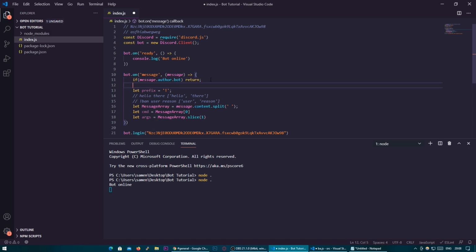A second line you might want to put in, if your bot is only going to be used in servers rather than in DMs, is: if message.channel.type is not equal. Exclamation mark means not. So throughout JavaScript you'll see exclamation marks.